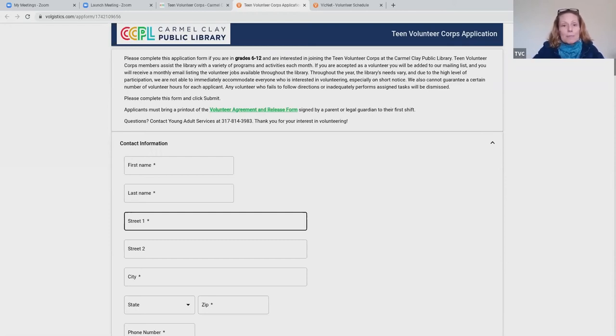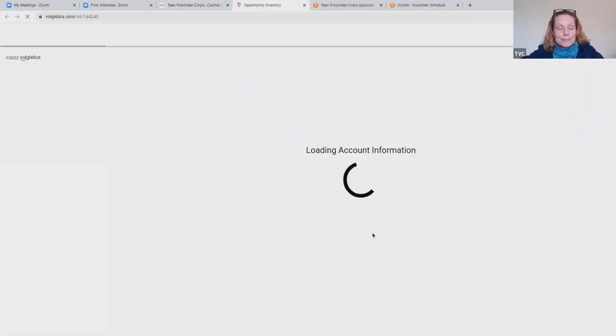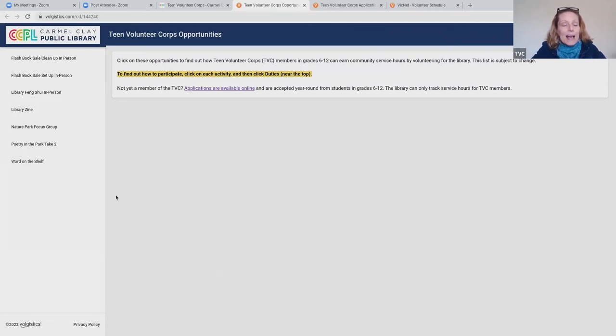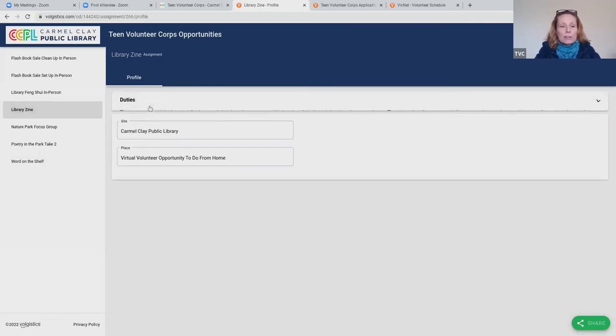The second step is to find volunteer opportunities that fit your calendar and interests. To do that, click the button in the middle, Teen Volunteer Opportunities. The list on the left changes every month, so be sure to check back often. Some opportunities are in person, others are virtual. Click one of them from the list on the left, and to find out how to participate, click Duties. Duties appears near the top, right below Profile.